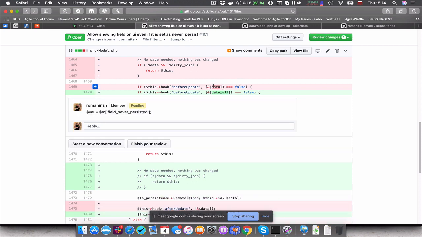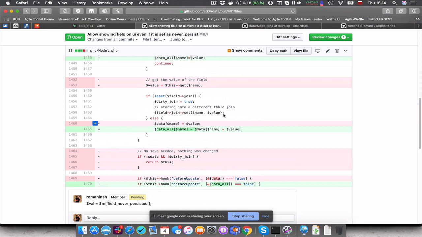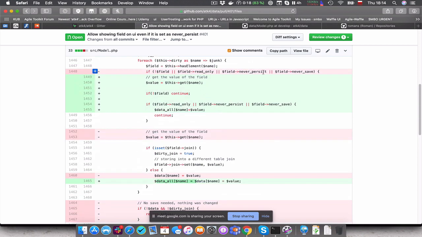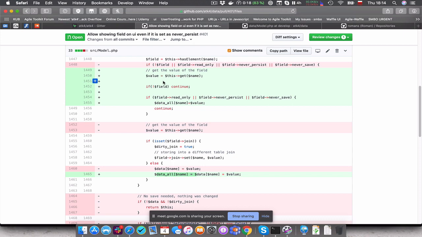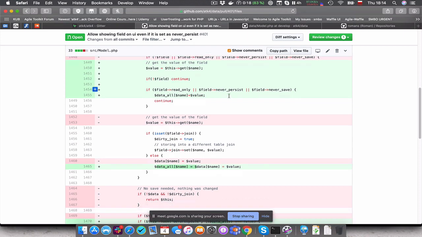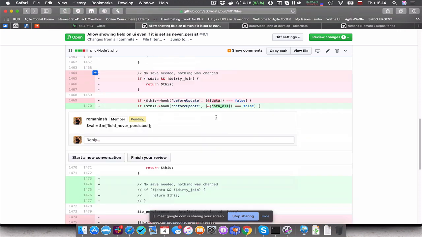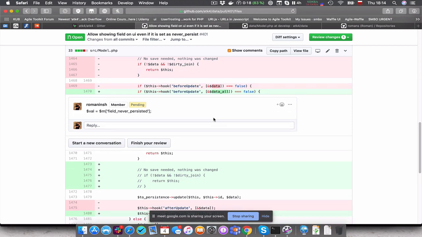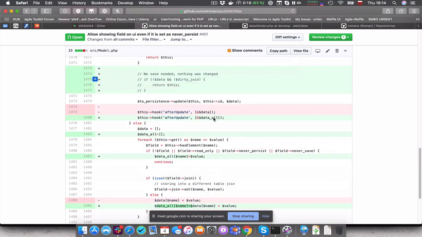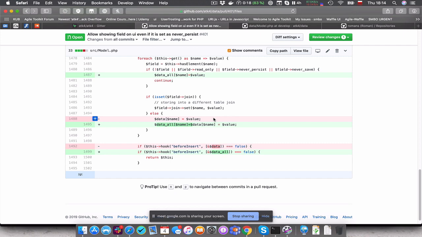For data, we only contain fields that are allowed to be persisted, and I believe we're also skipping the fields which are not dirty. So I'm not so sure about that. But I was not getting all the data that I made some fields in there, and I wanted them on after hooks. I was not getting everything.